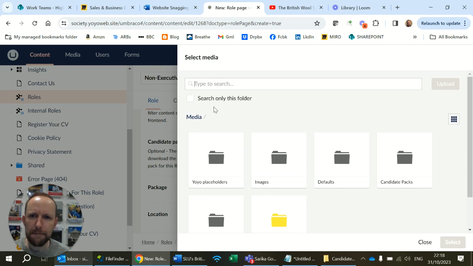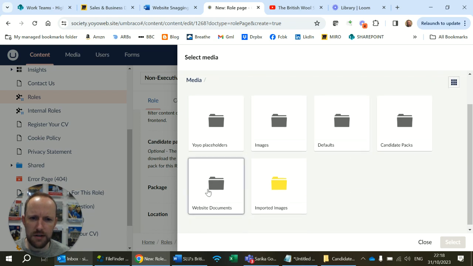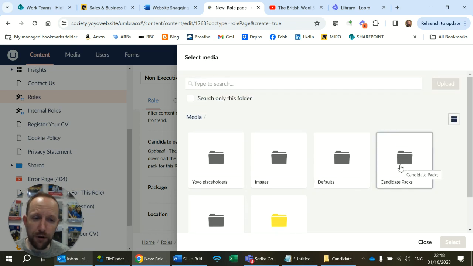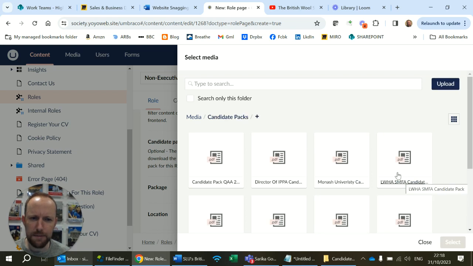Takes us to the media tab, the media area of the website, where we've got these folders for different things, for images and website documents. And we've got a folder for candidate packs. So it's that one we're going to enter into. Here's some of the ones we've previously uploaded. I can click upload here to add a new file.